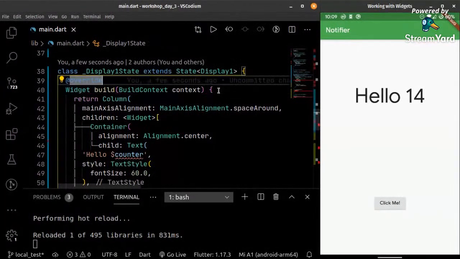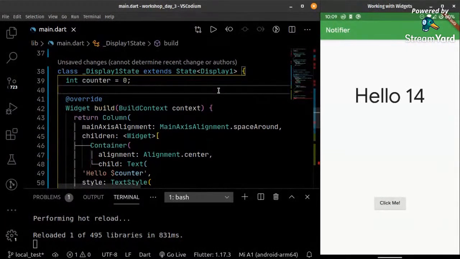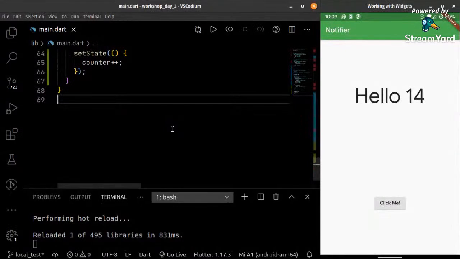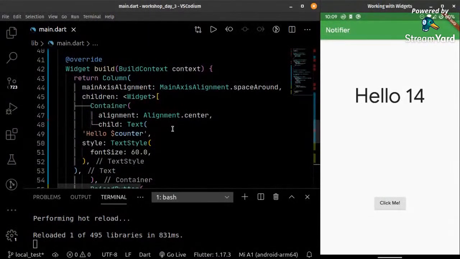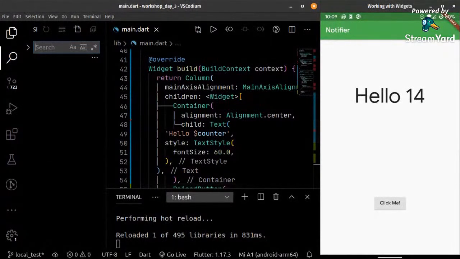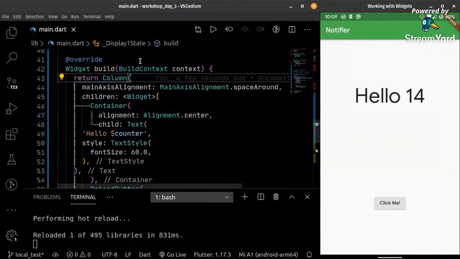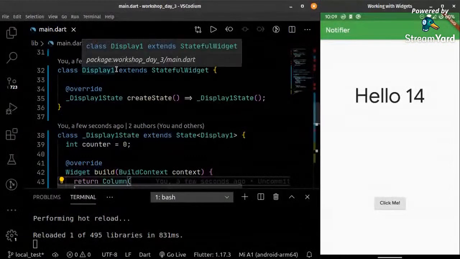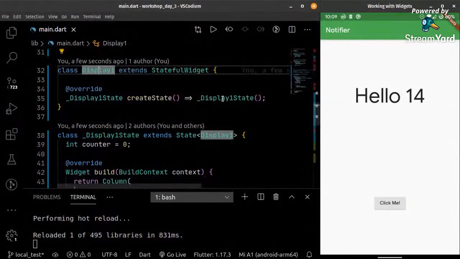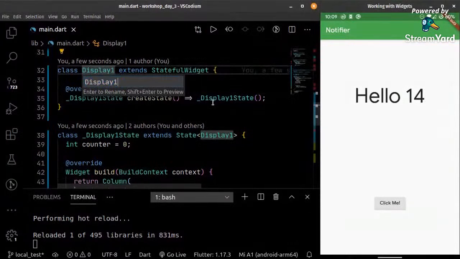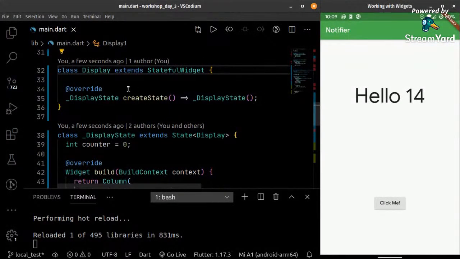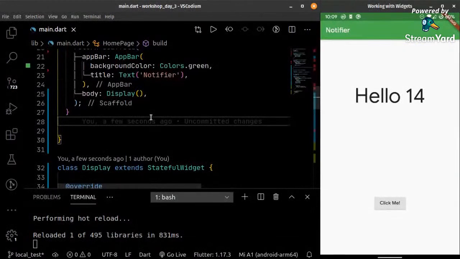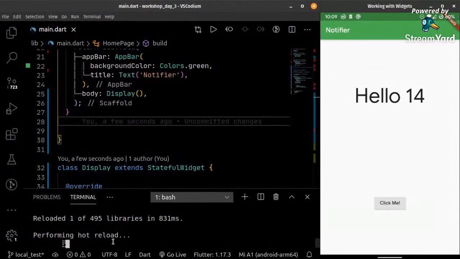Counter was here. Don't need the display widget anymore. Format. Just rename the display one widget. So press F2 in VS Code and you can rename your widget and it will be reflected across your entire project. Very handy. Yeah, so we have used widget refactoring. Let us run this.